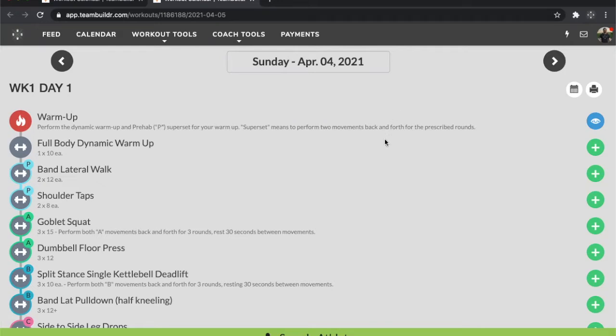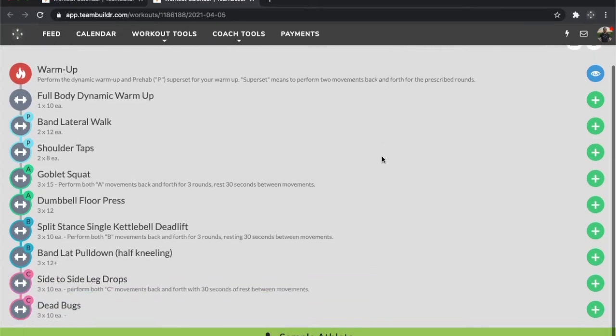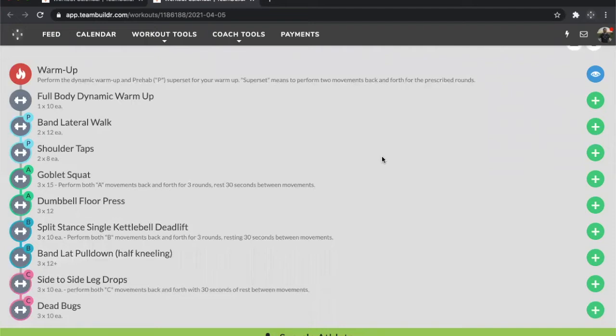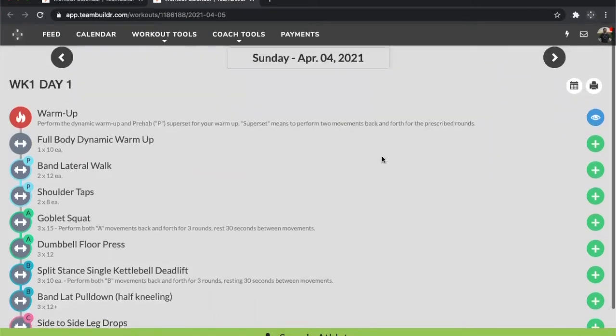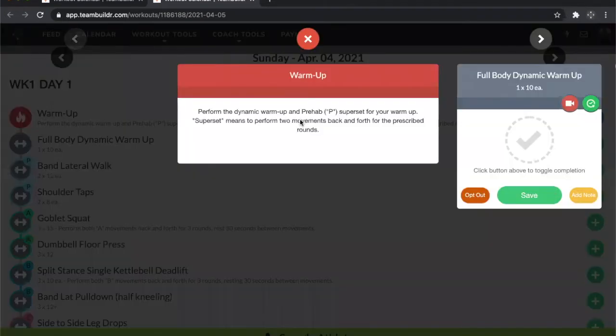So to start out, you're going to see your entire workout at a glance here, whether you're on your phone or on a desktop. Honestly, the functionality is pretty much the same between the two. There's just a couple of things that you can do differently on mobile that you can't do on the computer. And I'll explain this as we go along here. But either way, when you see your workout here at a glance, you're going to click on the first exercise.